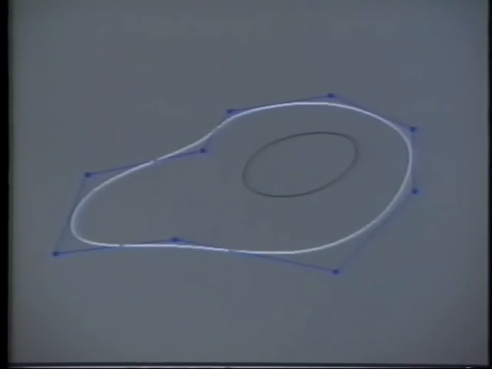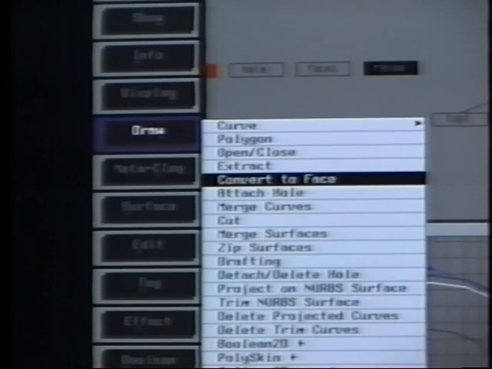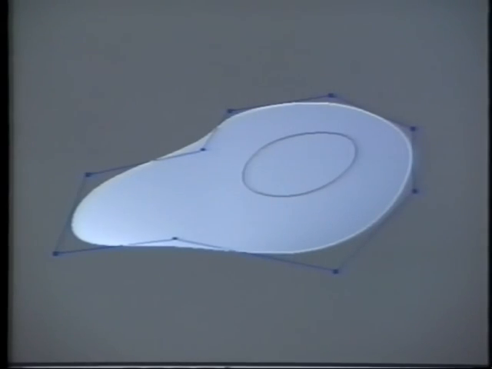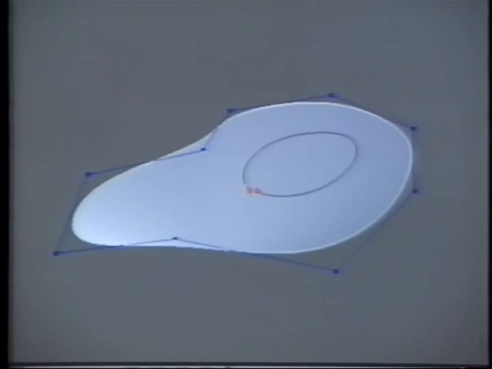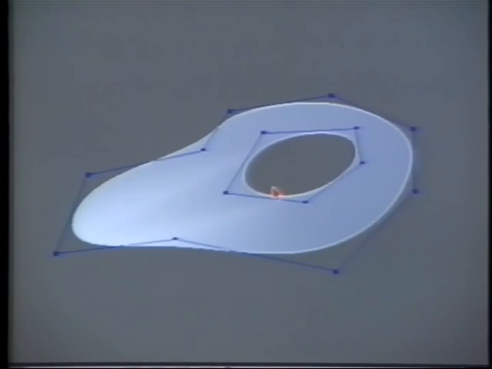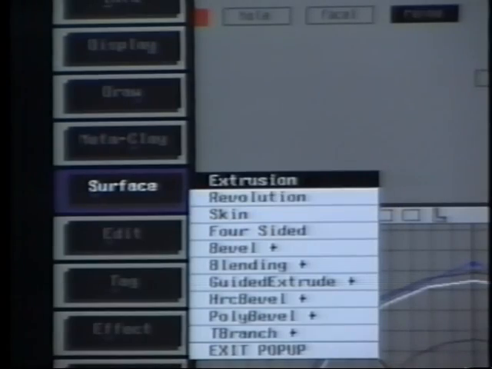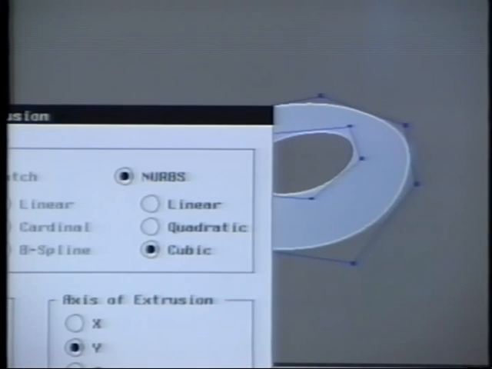The great thing about faces is how easy they are to create. Take any curve and in one convert to face command, you have a renderable face. One more command, attach hole, and you have a hole in your face based on any other curve. It's a quick way to start an extrusion and make an object with a hole in it.